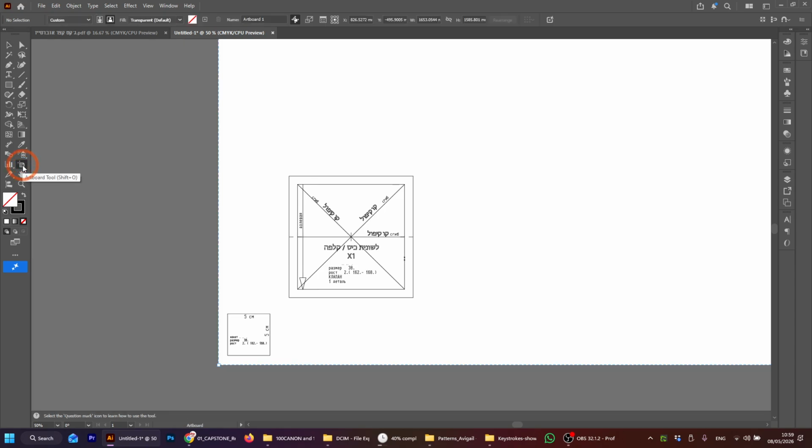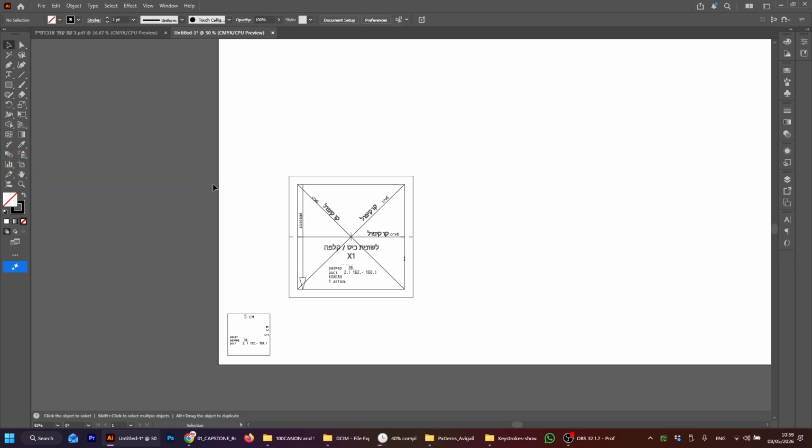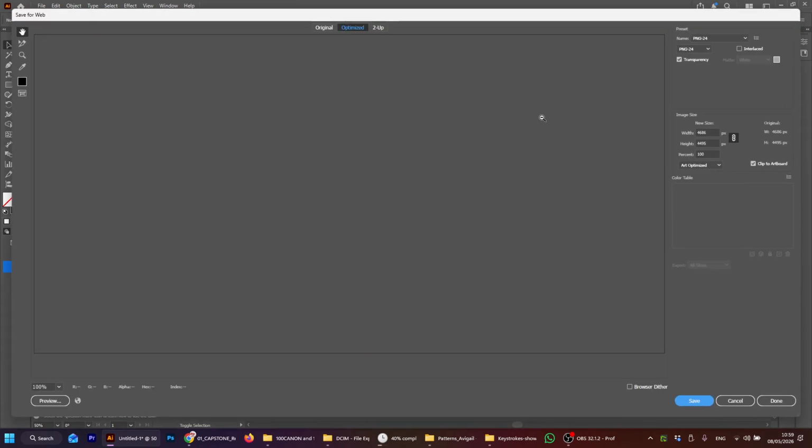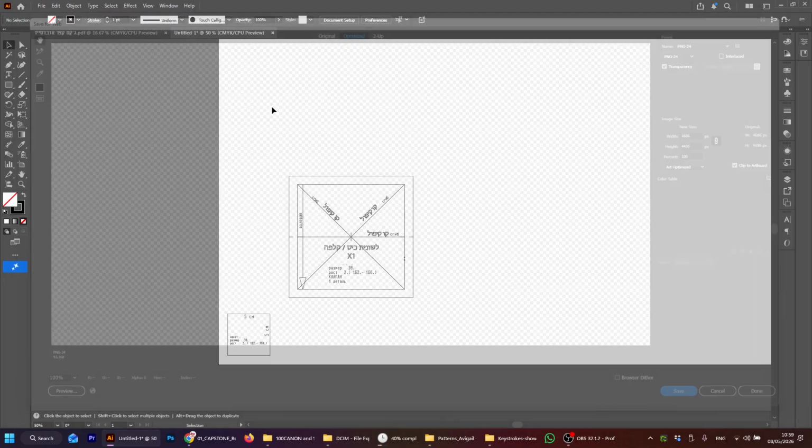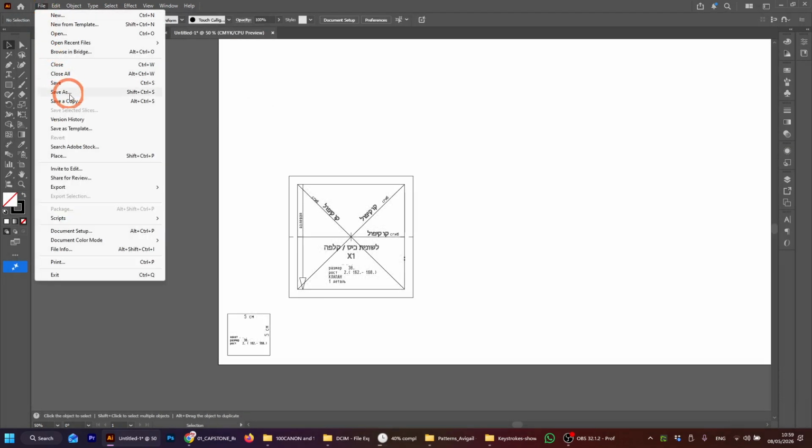I can change the size of the artboard, or I can do Control Shift Alt and S. That will open Save for the Web. If you don't know where it is, it's File, Save for the Web. Where did I hide it? Maybe it's in Export, Save for the Web.